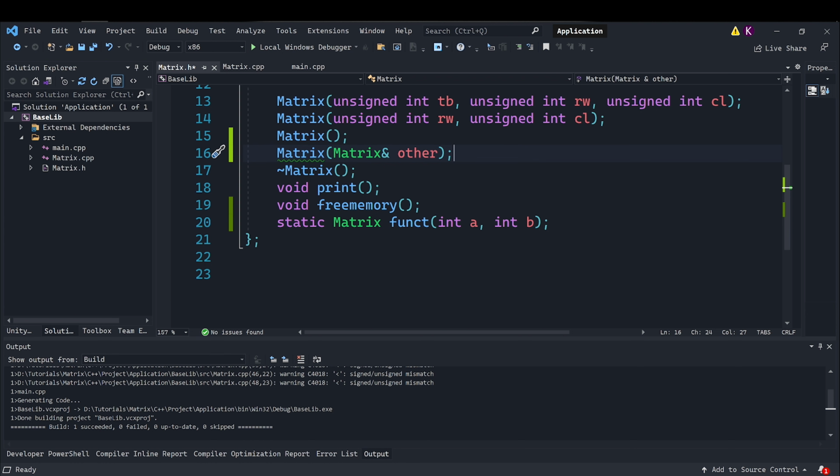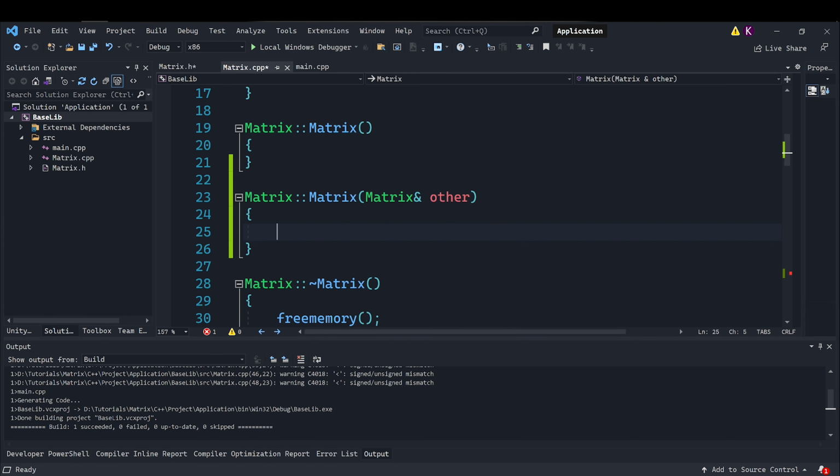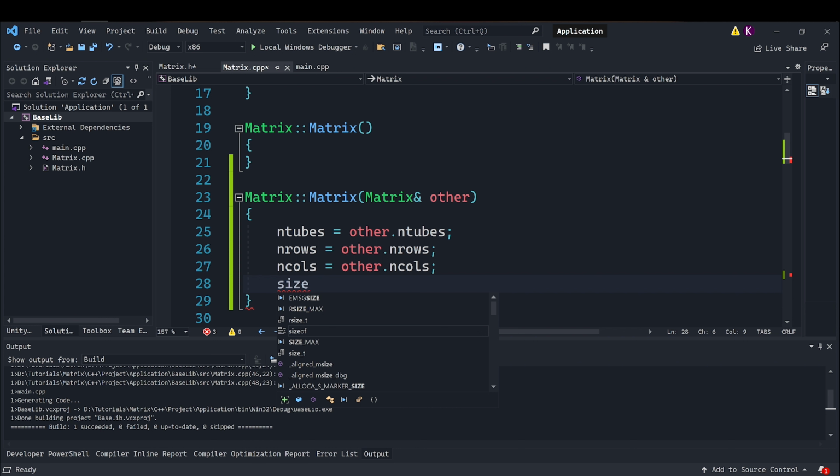Let's implement this copy constructor. First, we have to assign the dimensions of this other matrix to the variables of this matrix class. So let's do that. Once we have assigned some matrix dimensions to the class variables that we created, we will need to estimate the total length of the new matrix that we would like to copy its values.